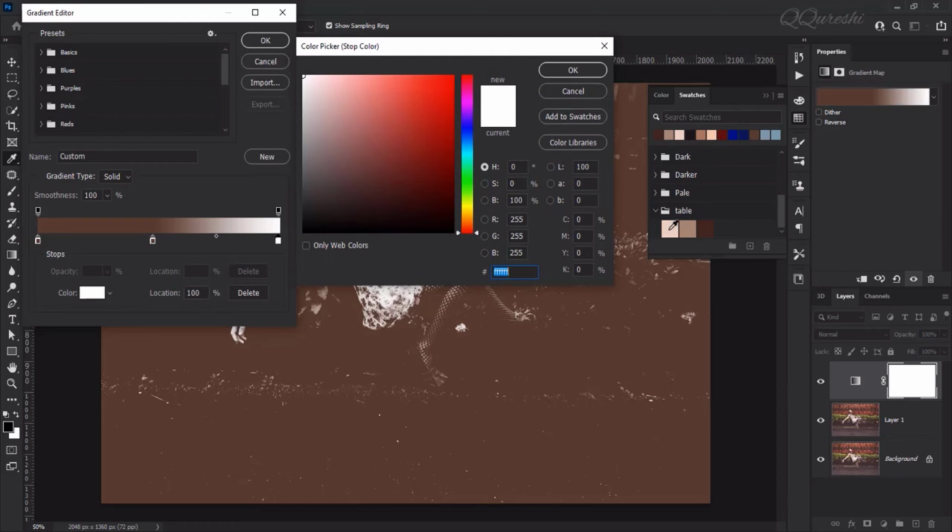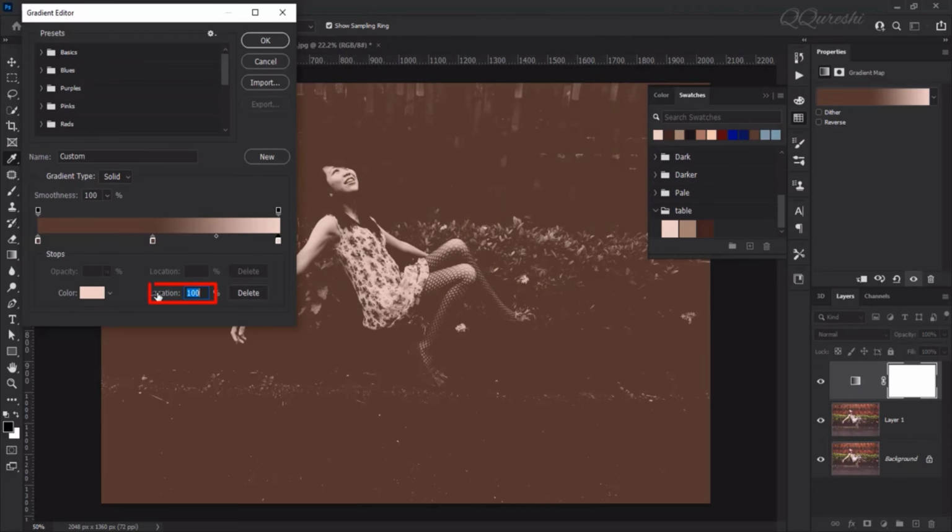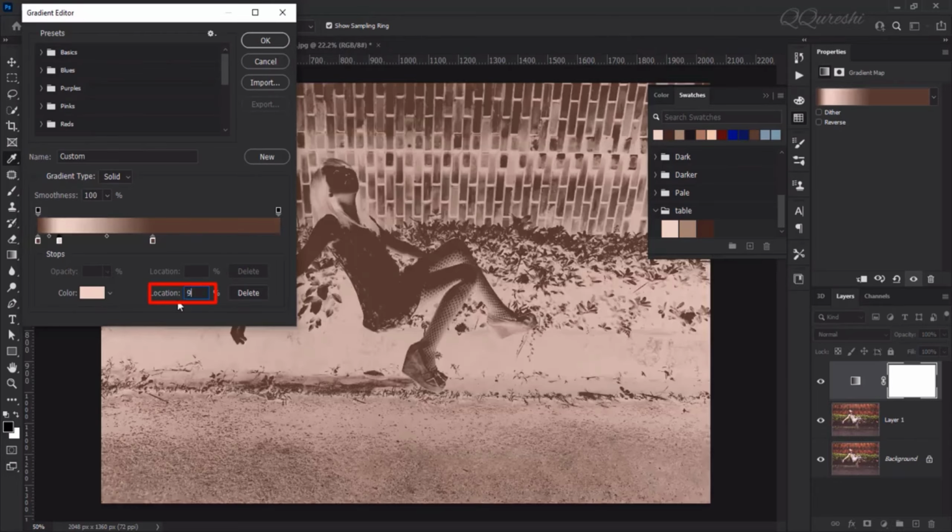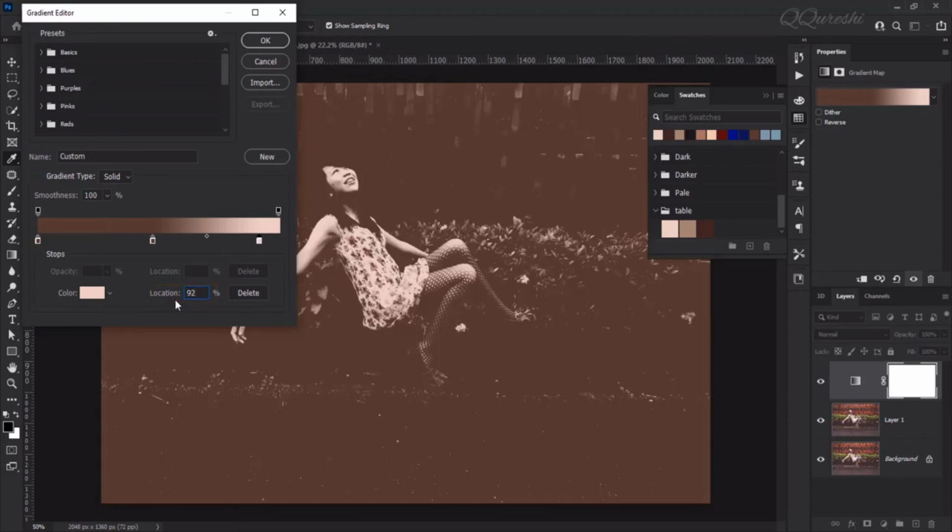Now we will choose the first color, from the table here. Now we will see, what percentage its brightness is. Here its brightness is 92%. Keeping 92% in mind and click OK. Now here in the location, we will make it 92%.